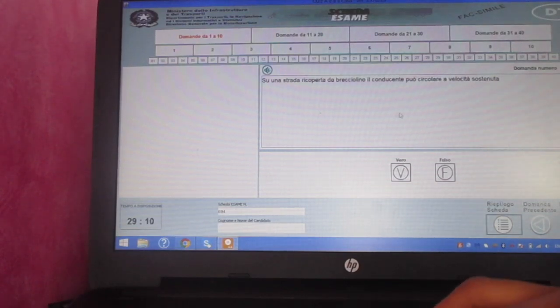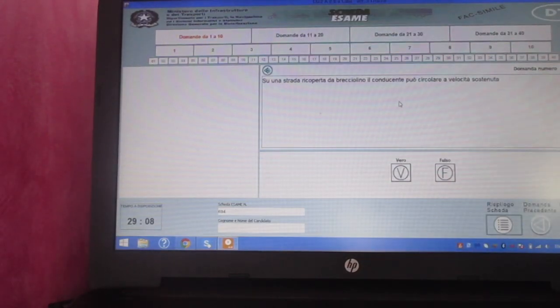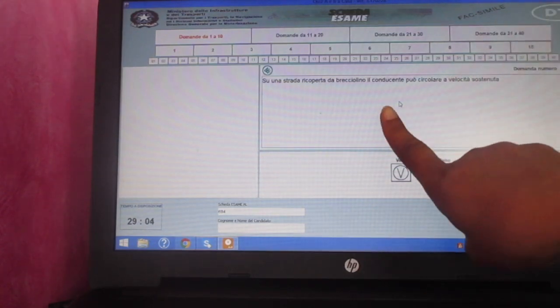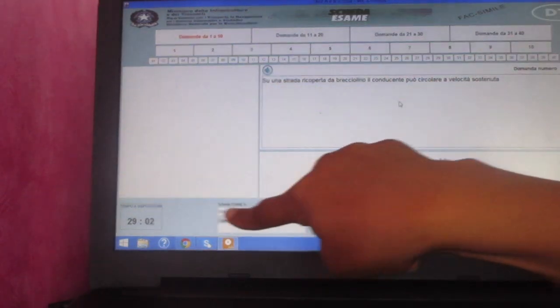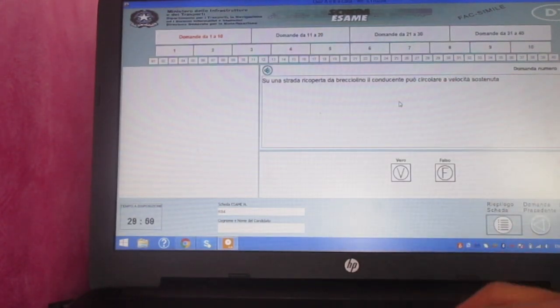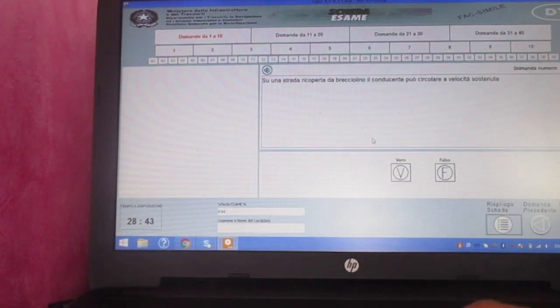So how do you answer this exam? It's the same way, but the computer at the exam hall is a touch screen. You have to use your finger to touch them, not like this one here where you have to use the button. So this answer now here is false.